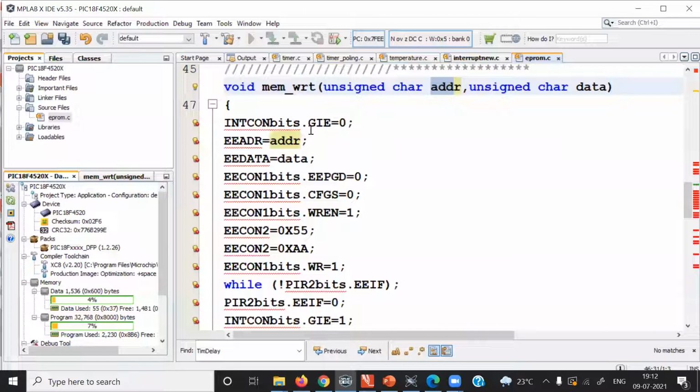First of all, disable interrupts. While doing a write operation, all interrupts must be disabled, as mentioned in the datasheet. Then load the EEPROM address register with the address received from the calling function. Then load data into the EEDATA register. EEDATA is a special function register associated with the EEPROM module. So both address and data are received from the calling program.